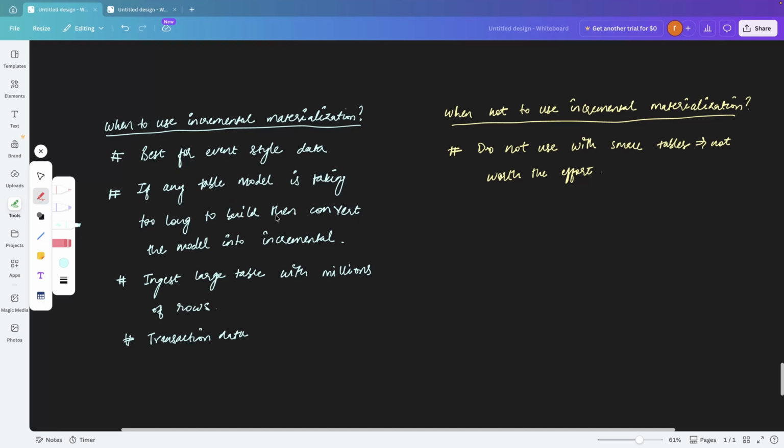If any of the table models is taking too long to build, then you can convert that table model into an incremental model so that you're only bringing the updates from the data into your data warehouse. You are not rebuilding the model from scratch by loading everything. If the ingest layer table has a lot of rows, like millions or billions of rows, then the best strategy would be to use incremental materialization rather than a regular table materialization, because in that way we are just bringing in the changes rather than loading those millions or billions of rows every time the dbt run happens.